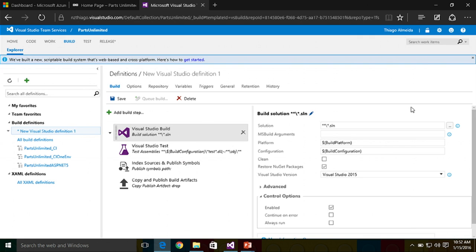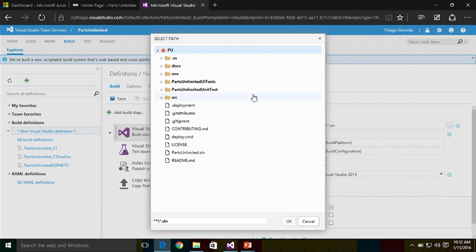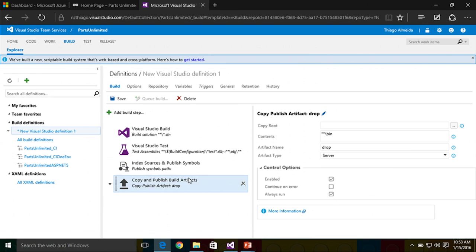Yeah. And of course, here we have a building on a solution. So you can choose which solution file you want to build. This is for the Visual Studio one. And also, at the end, you just publish the build artifact. So this is for you to use when you go to the next stage, when you're doing actual releasing into environments and etc. of your build.